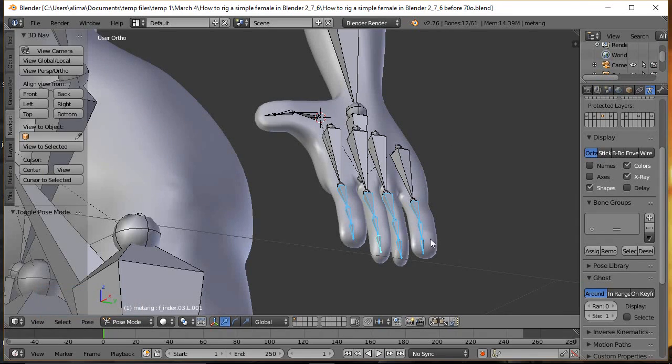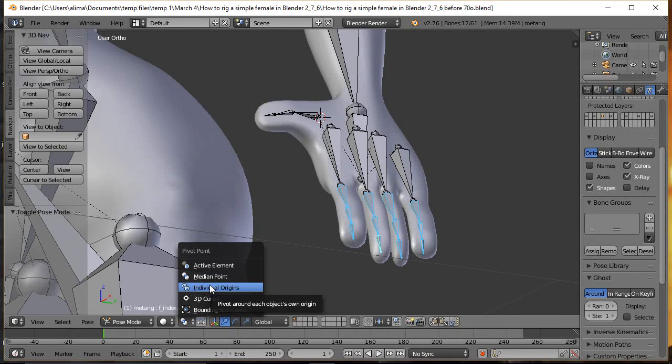Okay, and what we're going to do to allow us to easily pose these bones is we're going to click here, and we're going to go away from Blender's default pivot point, which is the median point, and change this to individual origins.